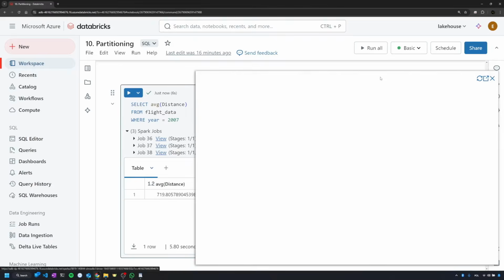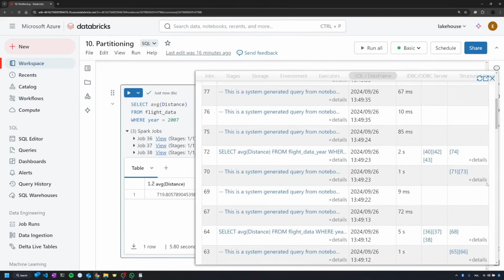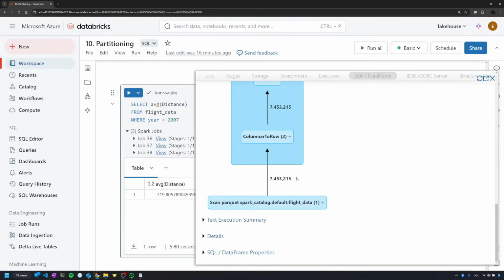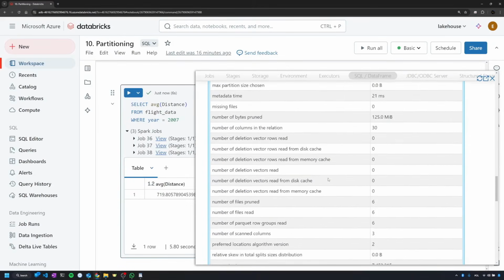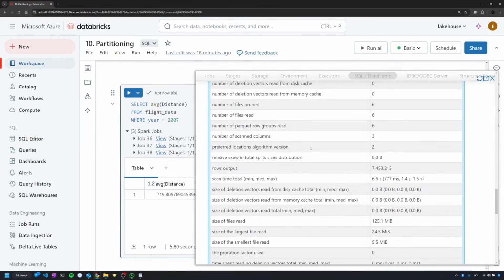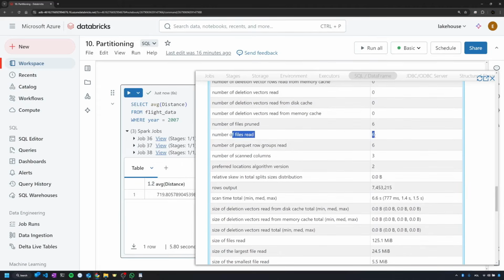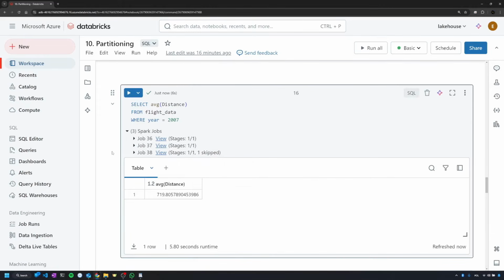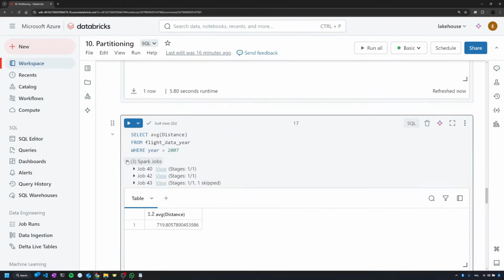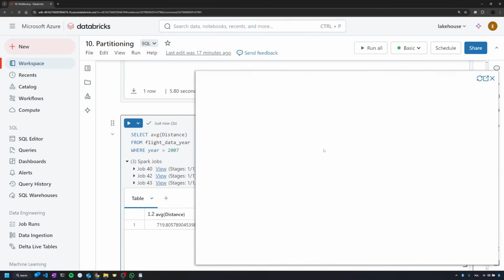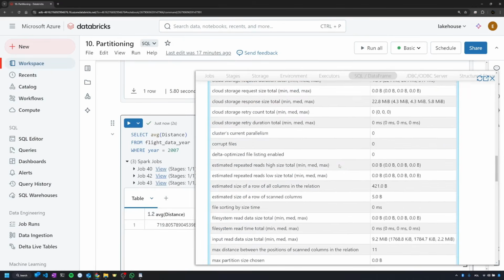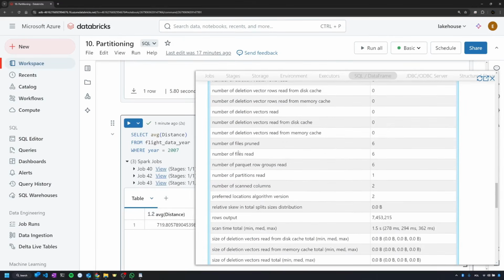So SQL data frame, and finding our query, it's over here. Scrolling down and looking for how many files have been read. This is the first query, flight data without any partition. Number of files read: 6, not so many. So 6 without any partition, and let's now check how many files have been read with the partition. The same procedure, just finding a different entry and looking for the same number. So we scroll down, and suddenly we see that the number of files is also 6, the same number. So what is happening over here?